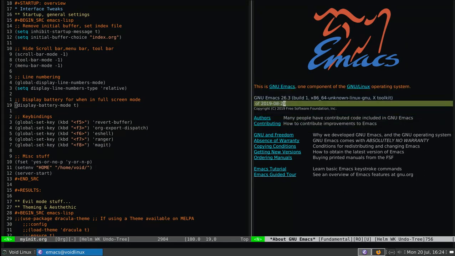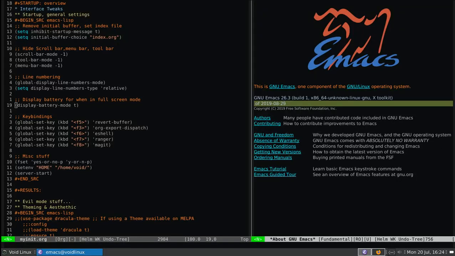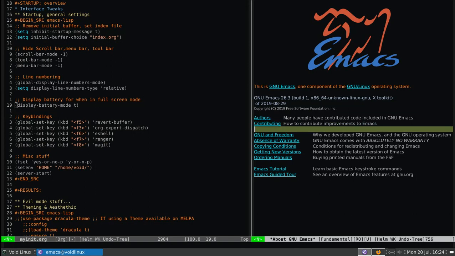As of right now, I reverted my configuration back to a state where there was no theme loaded. And now I'll go about showing you how the theming system works and how you can customize Emacs and all these kinds of stuff.